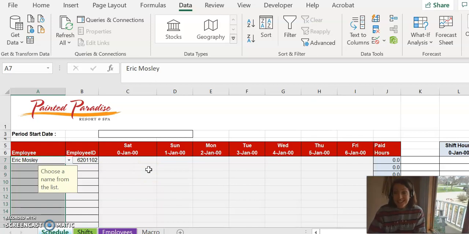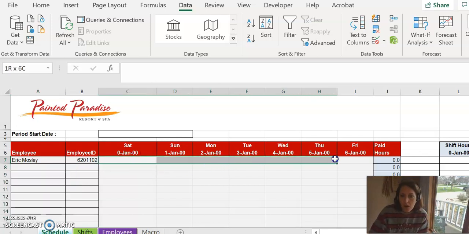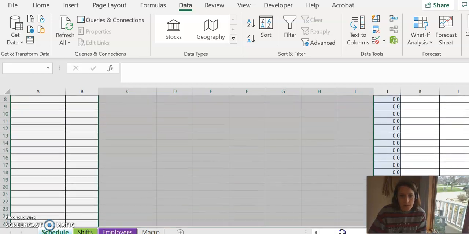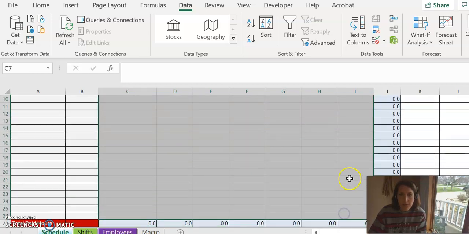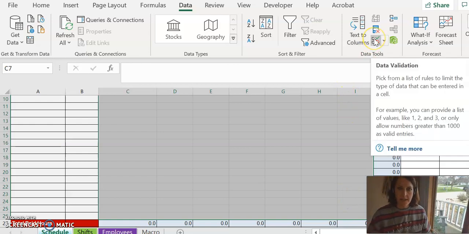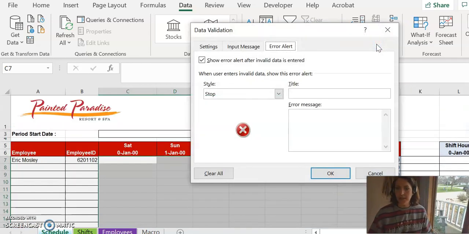In cells C7 through I26, create a list validation rule. So let's select that range. C7 all the way through I26, this great big range in the middle, I26, there we go. Back up to data validation, so go ahead and click data validation. We have to go over to settings.